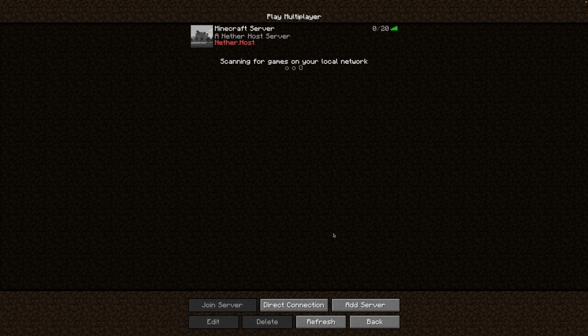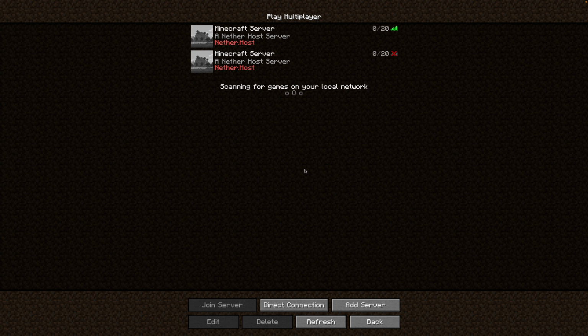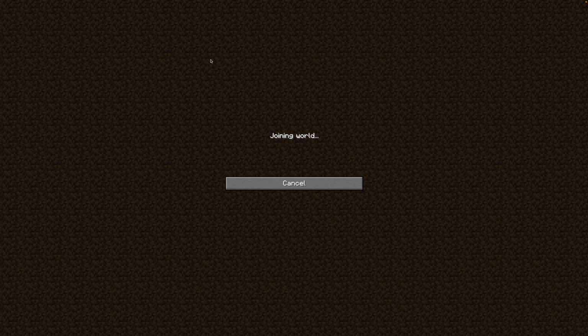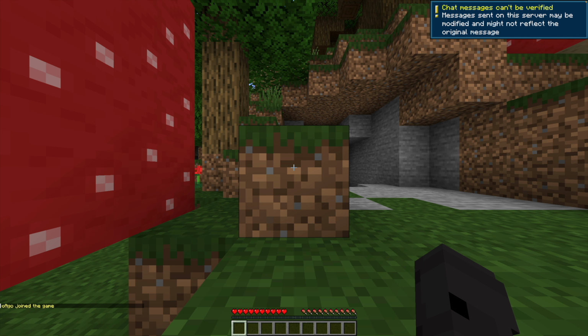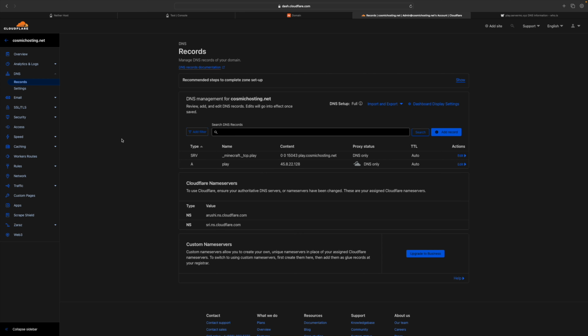Okay, so we're now back in Minecraft, and you can see here that this is the play.servermc IP. And if I go and add another server and I use my domain, play.cosmichosting.net, you can see it also connects. And if I go ahead, I can join the world, which I am right here. And this is how you set up your Minecraft server to a domain.